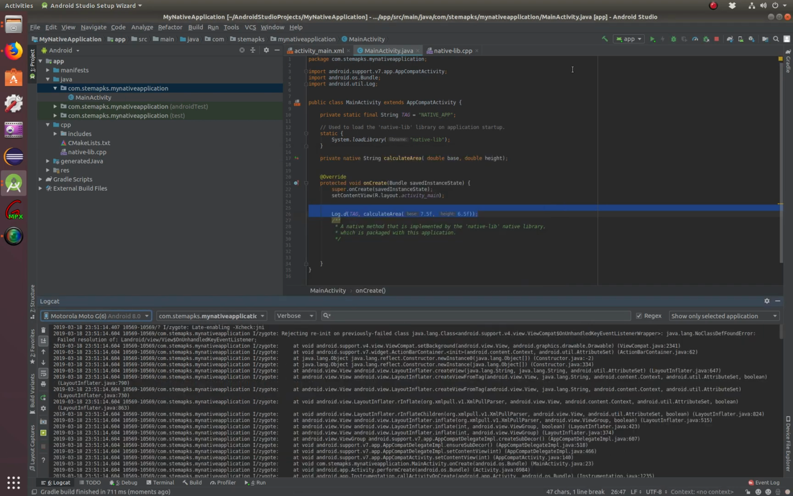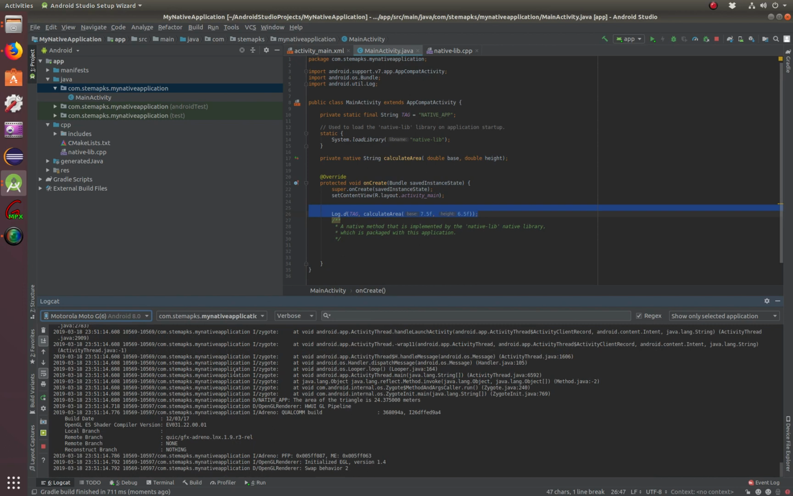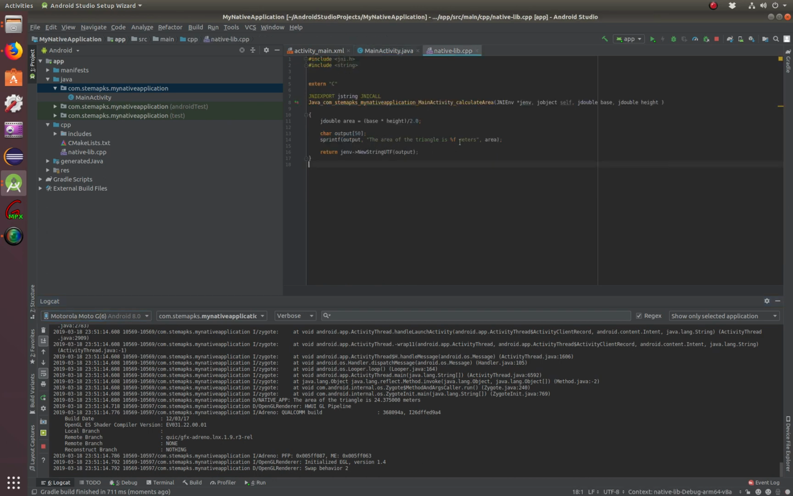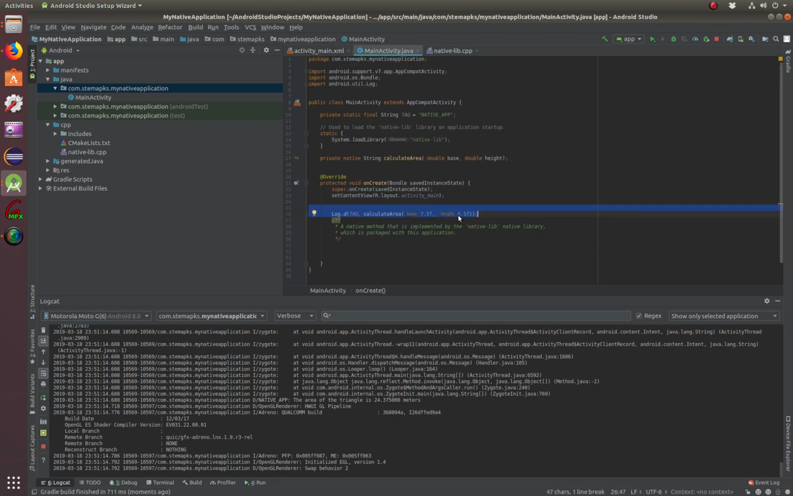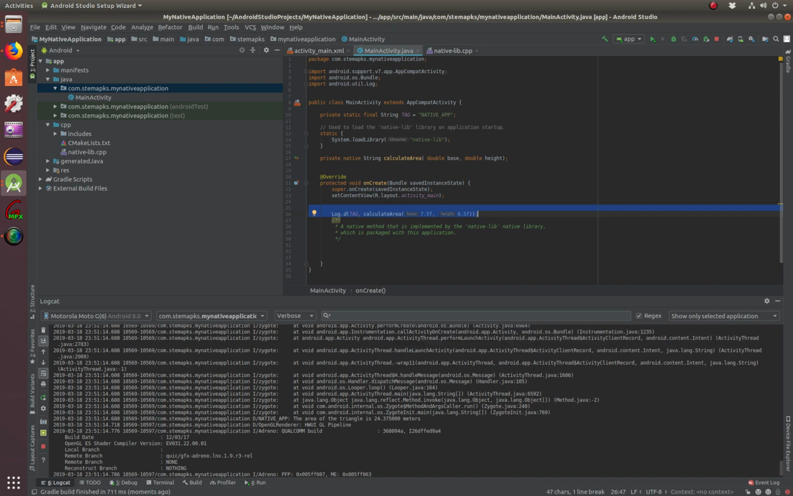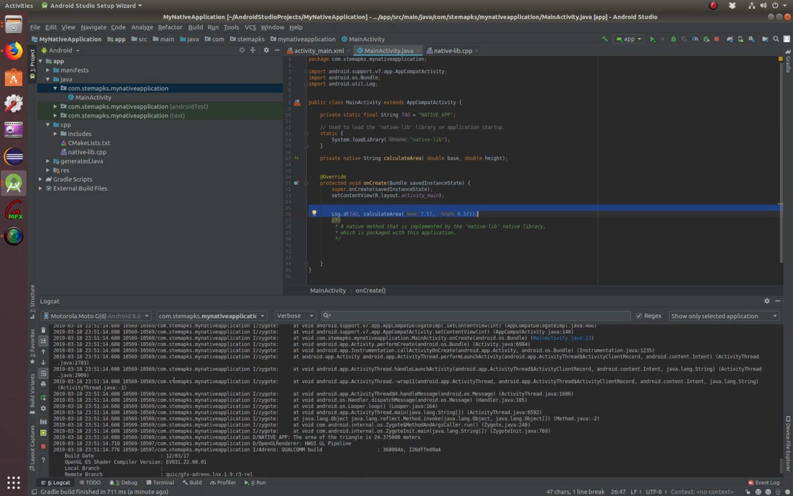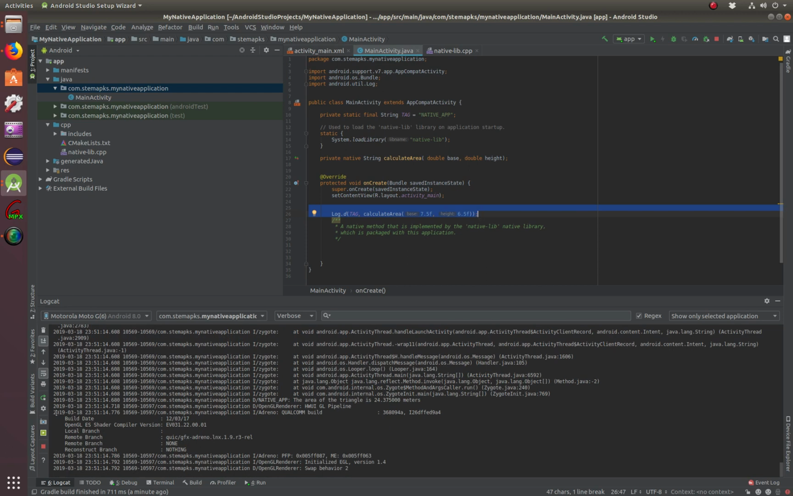And as you can see, the LogCat started going crazy here. But what we're looking for is this. We're looking for native lib. It says the area of the triangle is whatever meters in the area. Okay, and then just 7 times 6.5, and then we look for it in the LogCat, and there it is. As you can see, it says the area of the triangle is 24.375 meters.